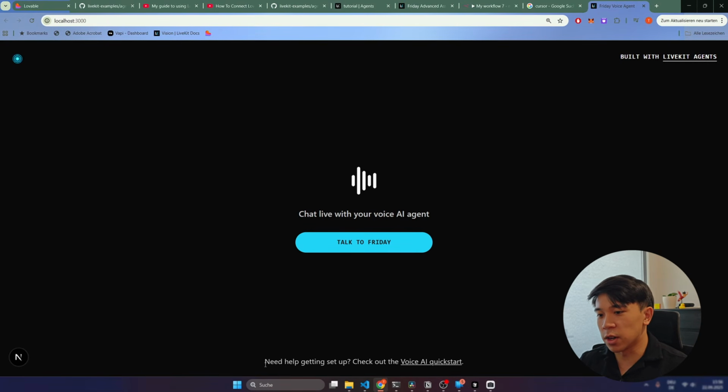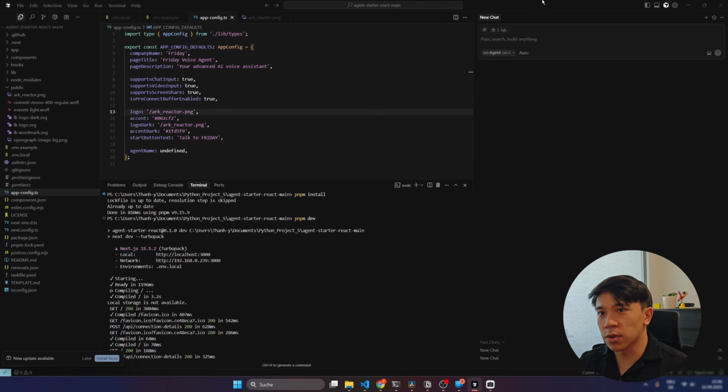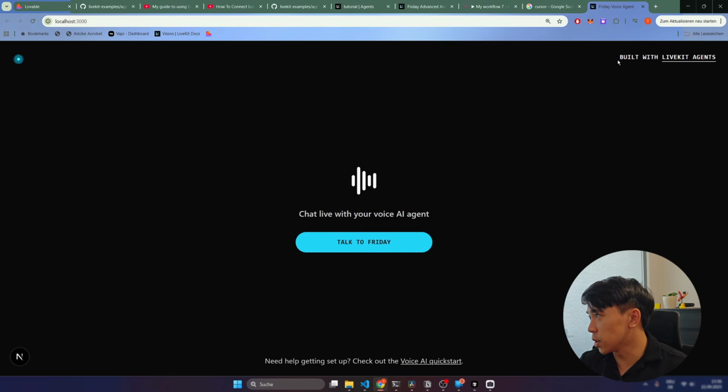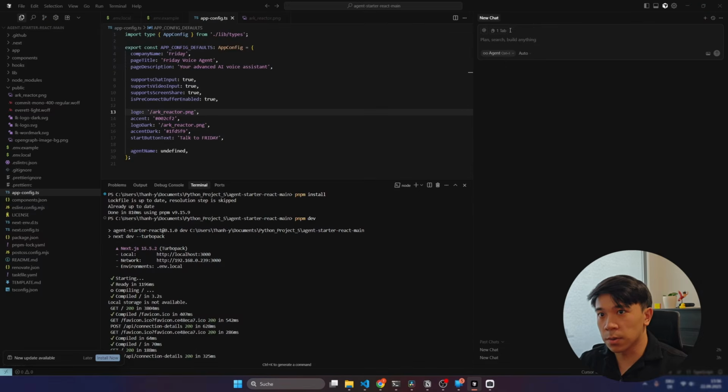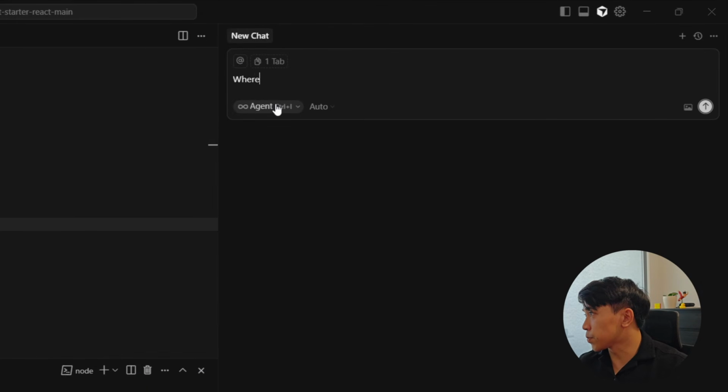If you're not a developer, you might have trouble finding where this actually is. So you can simply go to Cursor and ask the chat. So let's say we want to remove this part here. So we can simply copy this text and then we can say to Cursor, where in this project is this section.